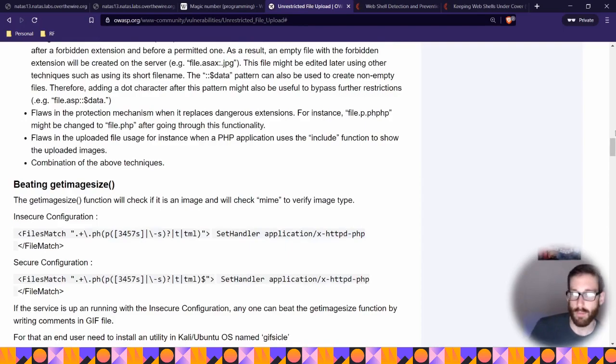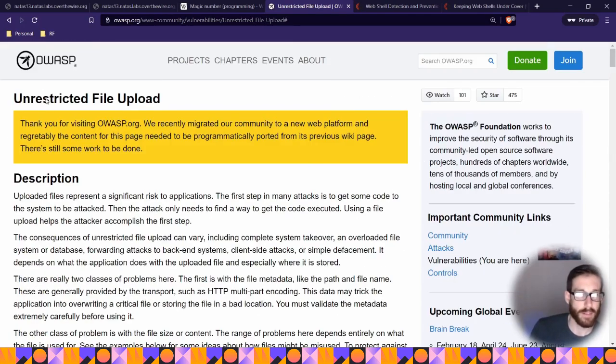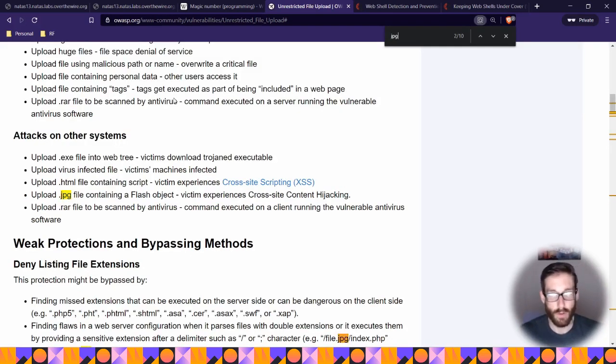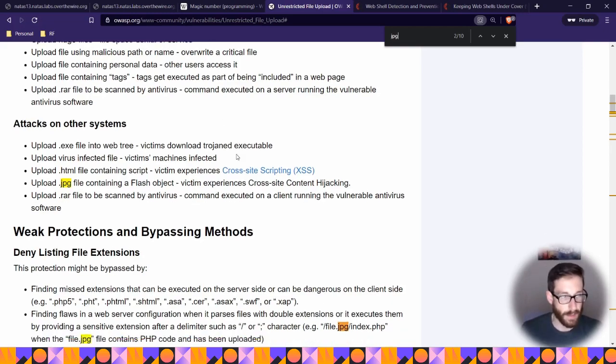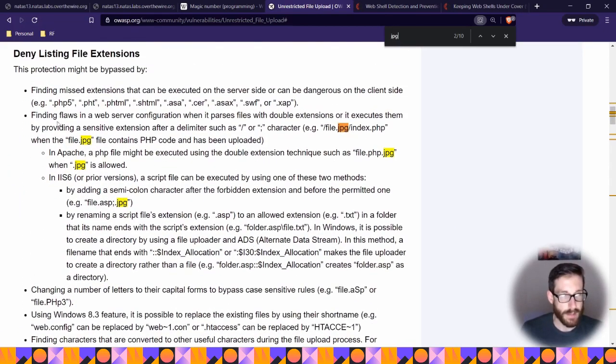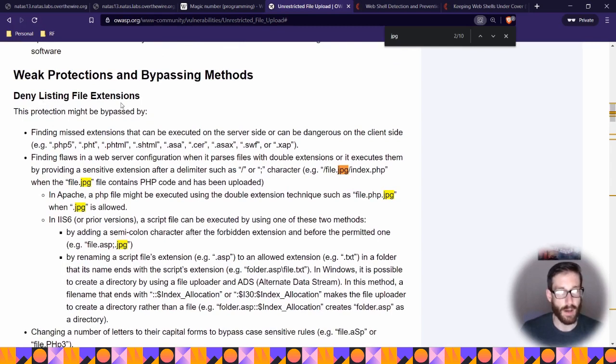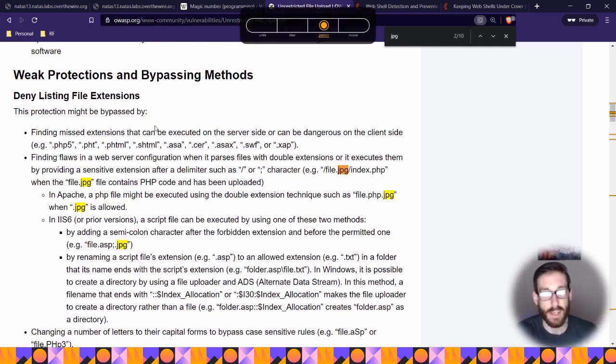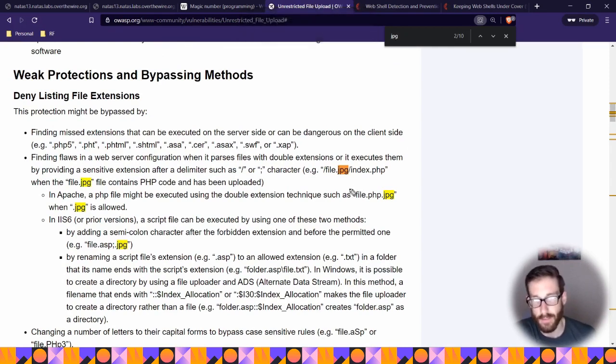OWASP has a really good blog talking about unrestricted file uploads. It refers to uploading a file that you shouldn't, and that does something sketchy. So if we do a Control-F for JPEG, that's what I did. And if you scroll through here, you can see there are mentions of how you can adjust file extensions. This is the first tactic I took, and it didn't work, but I wanted to explain it anyway because that's the process of this.